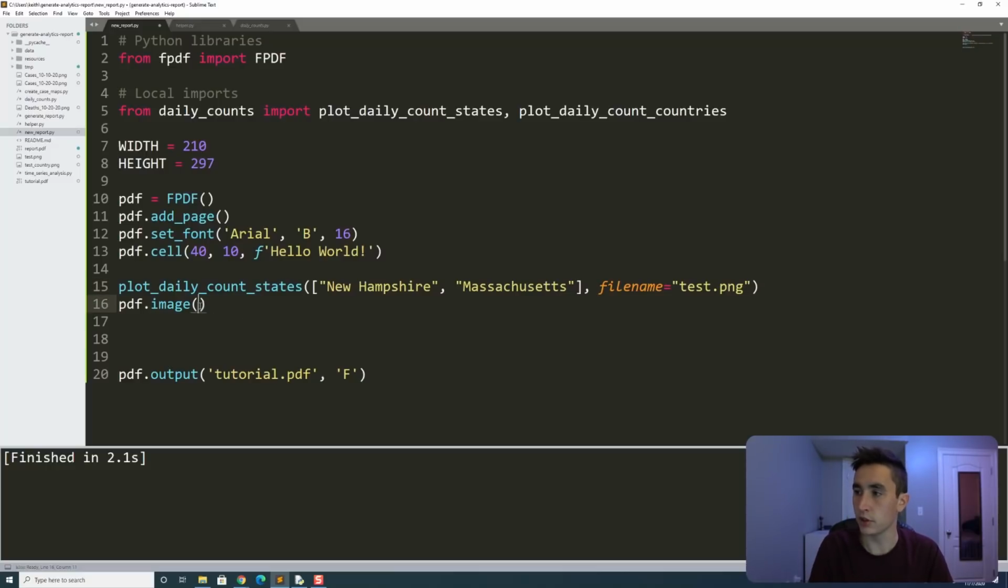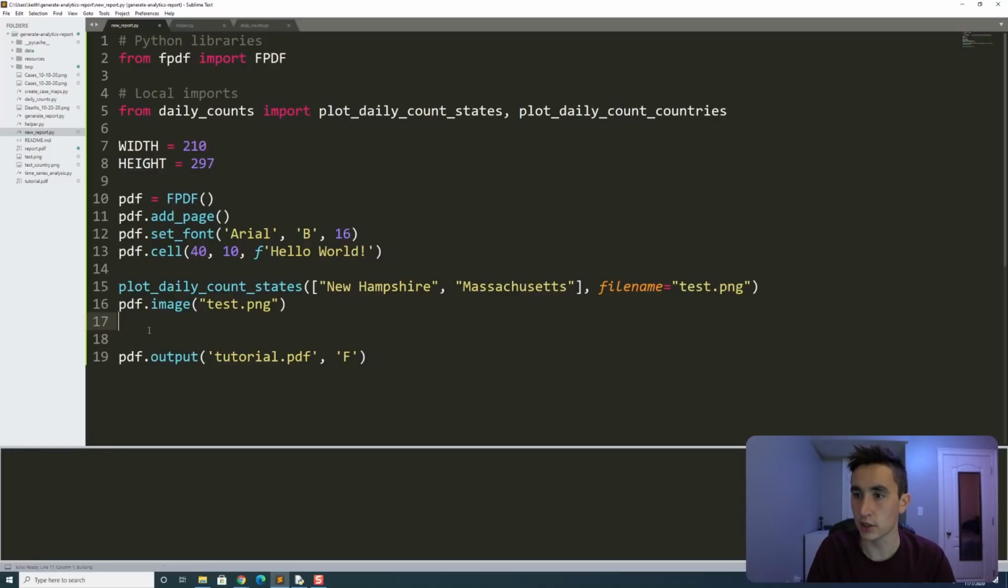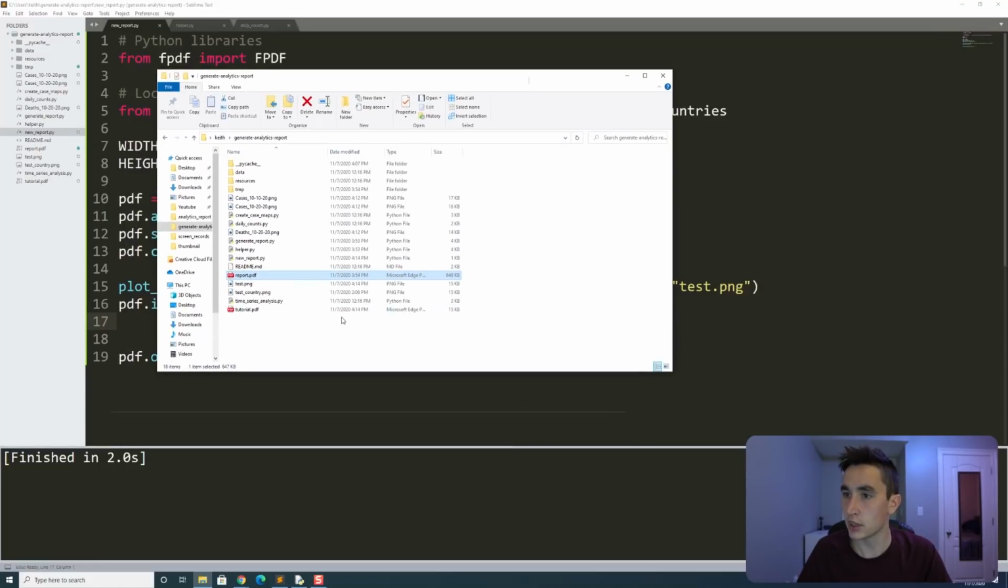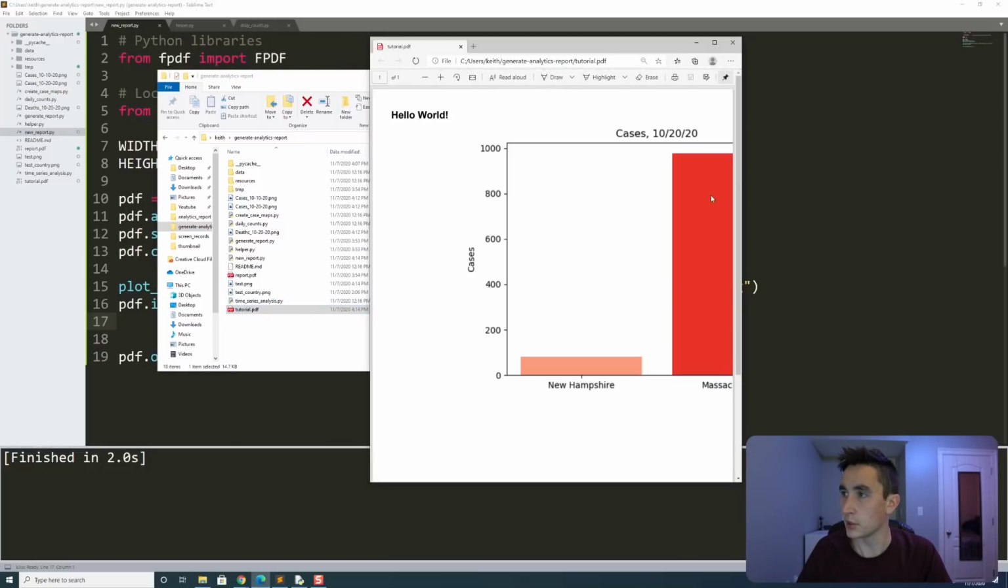Cool. And then all we have to do here is just do test.png. So we're using this function that plots the bar chart for states. Let's see how this works. Looks like it ran. The true test though is to check what's in tutorial. And we see, the bar chart is there, but it's not positioned well. So we need to fix that.